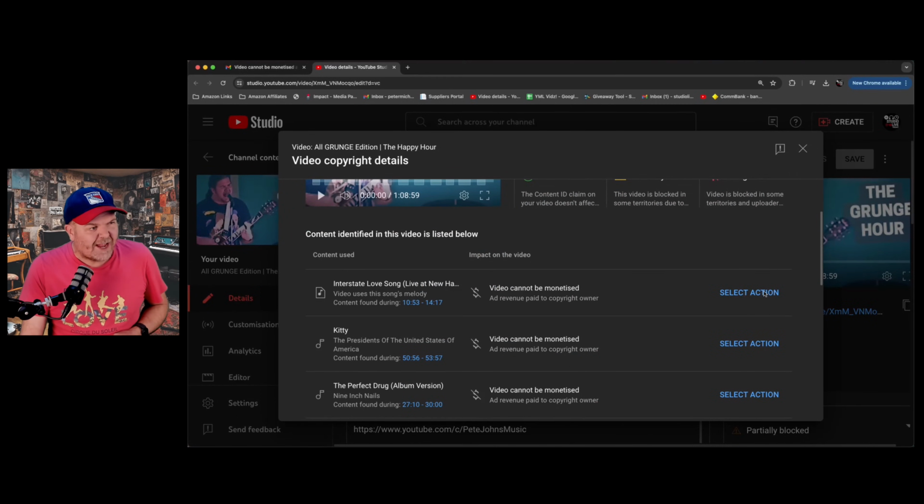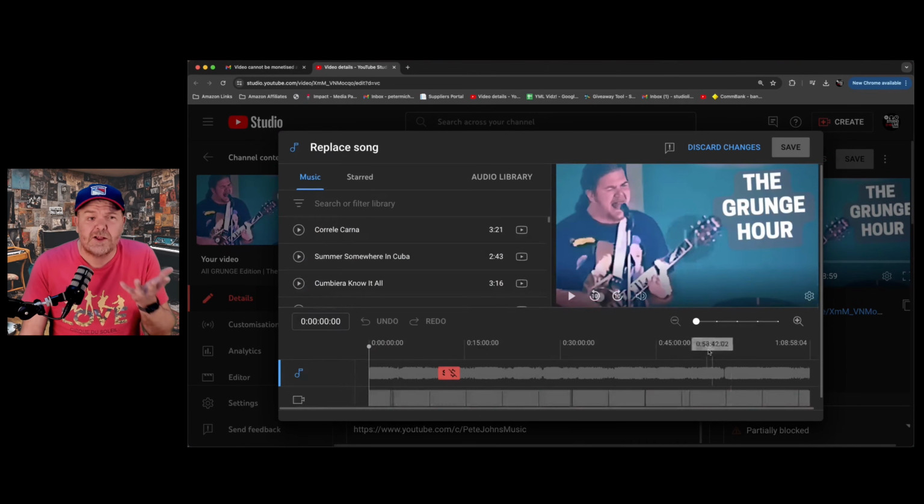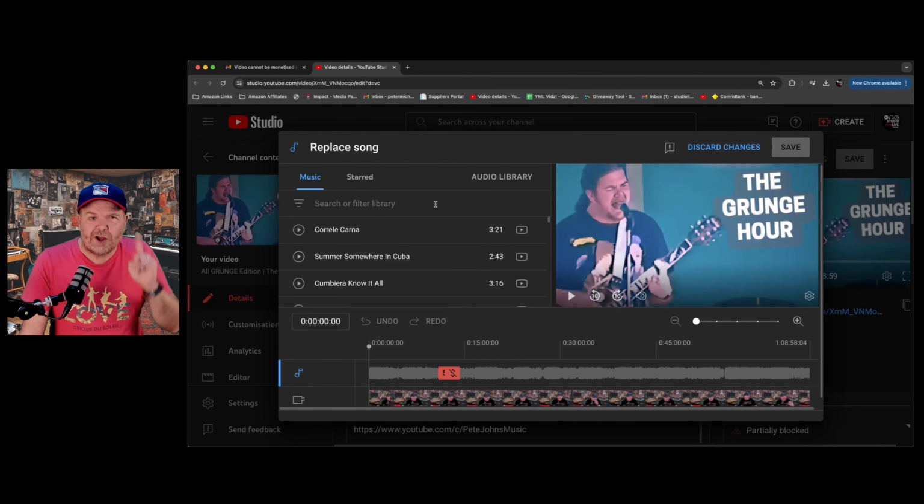Let's look at the next action. We'll hit select action again, replace song, and hit continue. This works in a similar way, but instead of trimming out that song, it'll replace it with something from the YouTube audio library. Did you know that there's thousands of free audio tracks you can use in your videos that will guarantee you don't get any content claims or copyright ID claims? Check it out. I've covered it here on the channel before, the audio library.